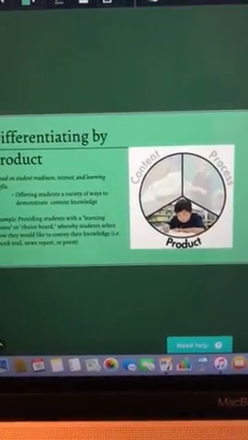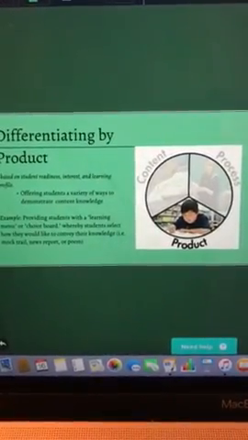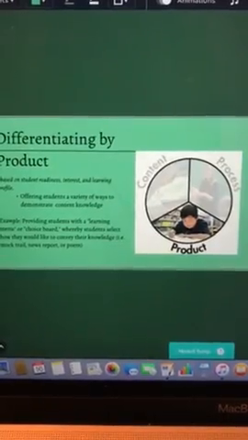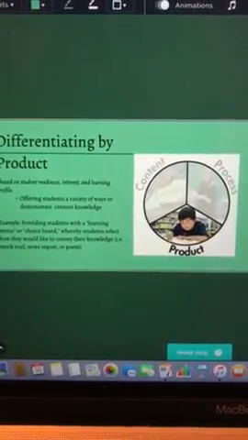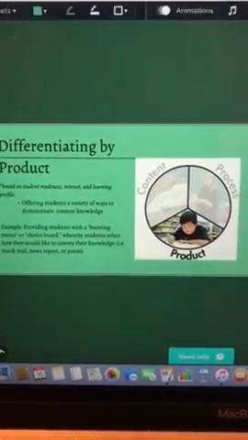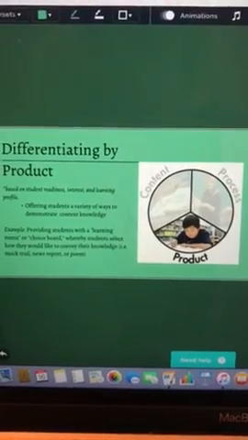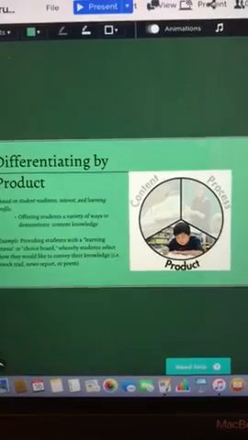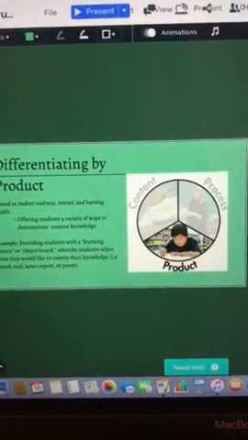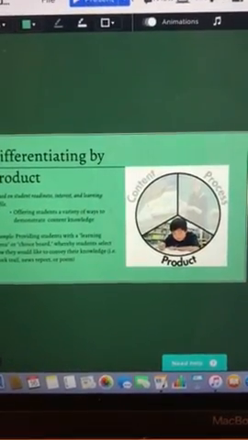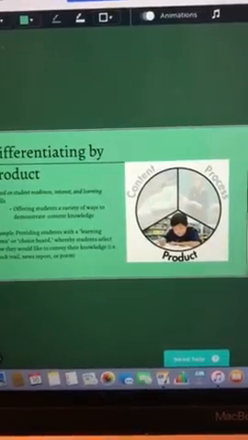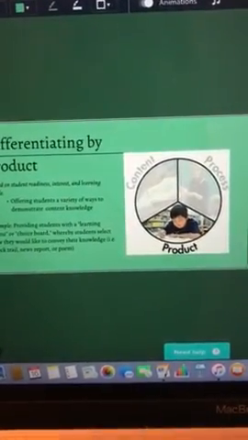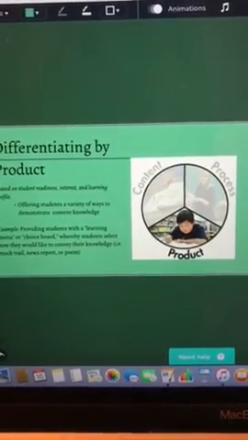Providing students with a learning menu or a choice board, very similar to the process of learning. They can, again, when they are sharing what they've learned, have that choice of how they want to express that knowledge. And you, as a teacher, can give them access to this through differentiating by the product, by offering them different options for the product, what they produce to express that knowledge.